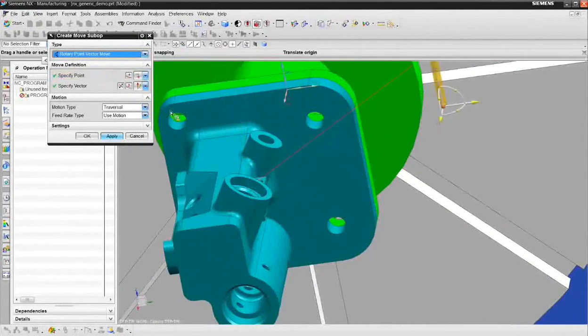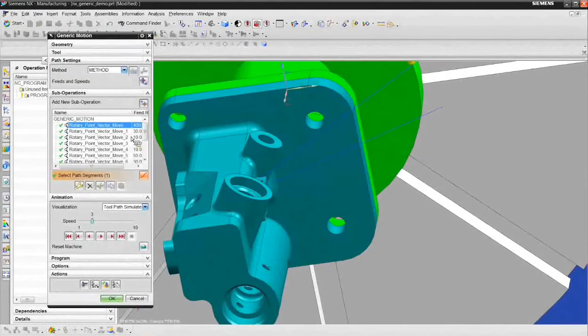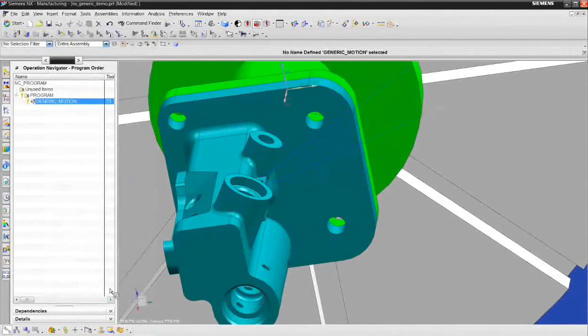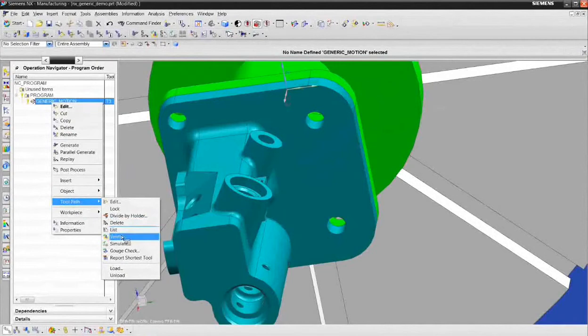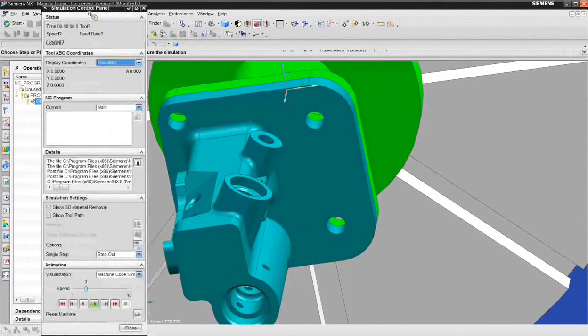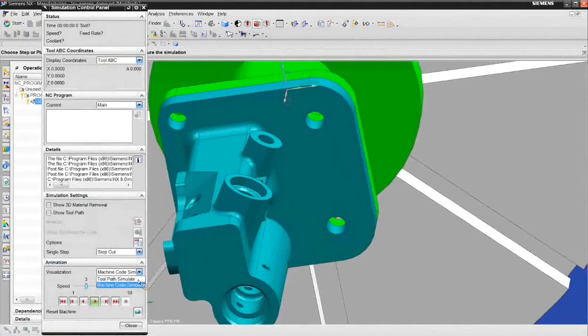And choose apply, and that's about it. Now I can go ahead and generate that operation, and when we verify it, we'll verify it with machine simulation. If I right click, I can choose tool path simulate. It brings up the simulation control panel, and of course what I'd like to do is a machine code, a G code simulate, because that's what we're actually going to be sending to the machine. So I'll say give me a machine code simulate.